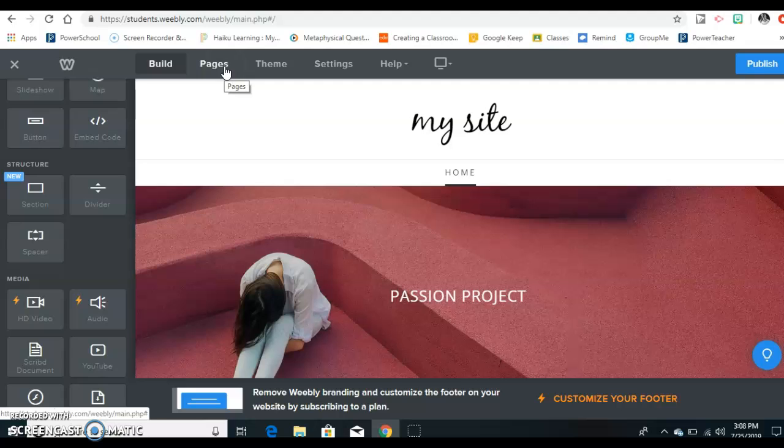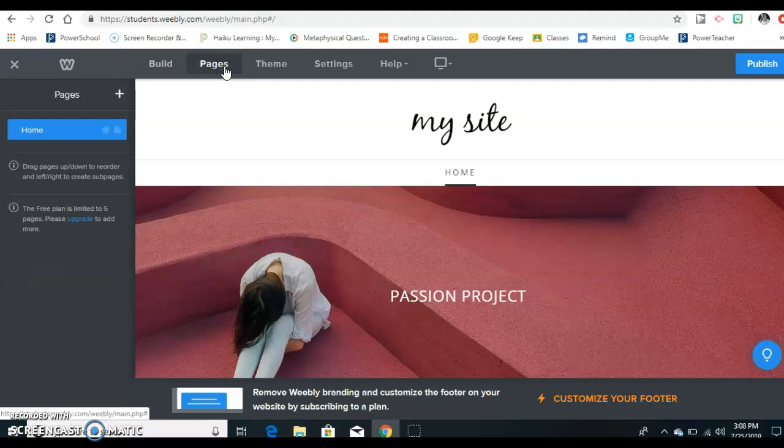The first thing I want to show you to start is the second link up here or the second tab over here called Pages. Right now, it only gives you one default home page, which basically is just going to be your title page there.